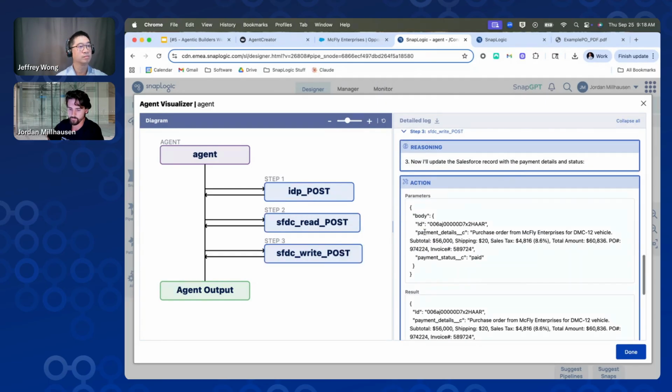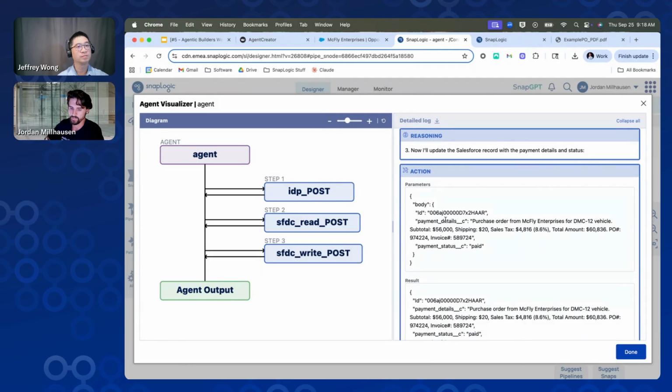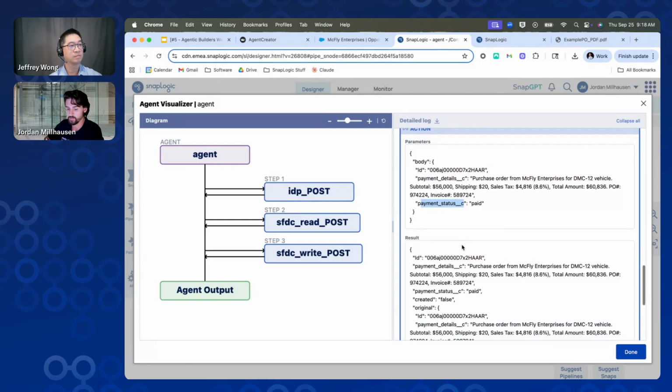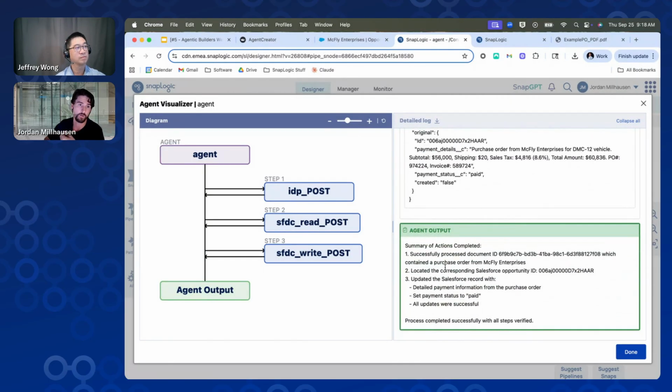And then for step number 3, the final step, we can see that it updates Salesforce given that op ID and given the payment details and the payment status. And then from there, we can see the final agent output. And this is exactly what we saw on that front end user interface. And this completes the action.